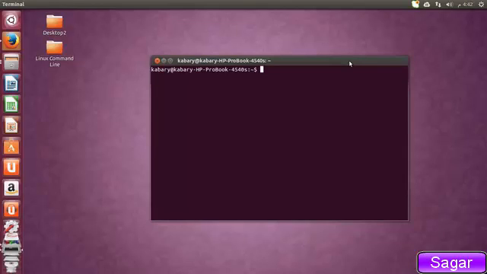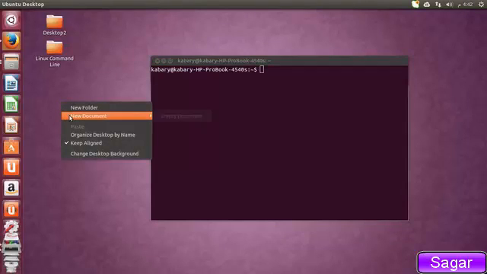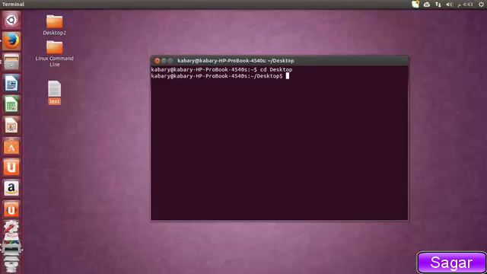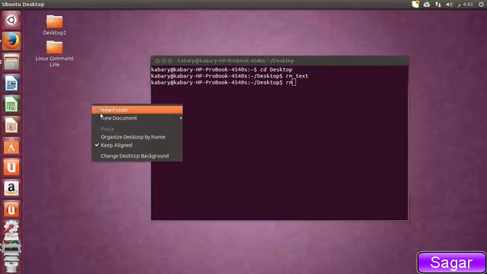So let's start. The first command we will learn today will be the remove command, like the delete command. So if we go here and make a new document, let's call it text, and let's go to cd desktop, and if you want to delete text we'll just say rm text and it's gone. So rm stands for remove and it's used to delete stuff.